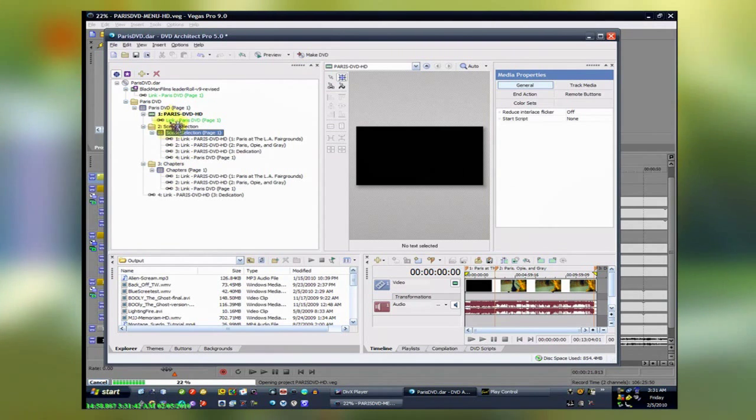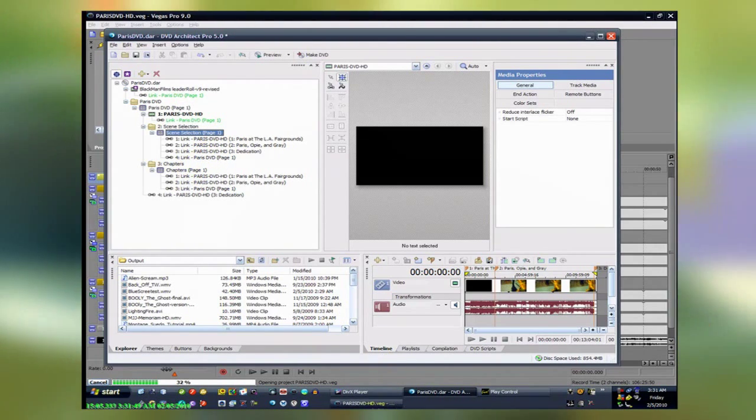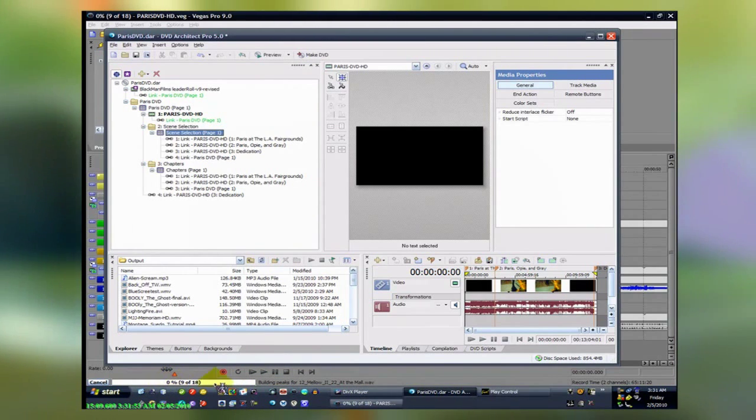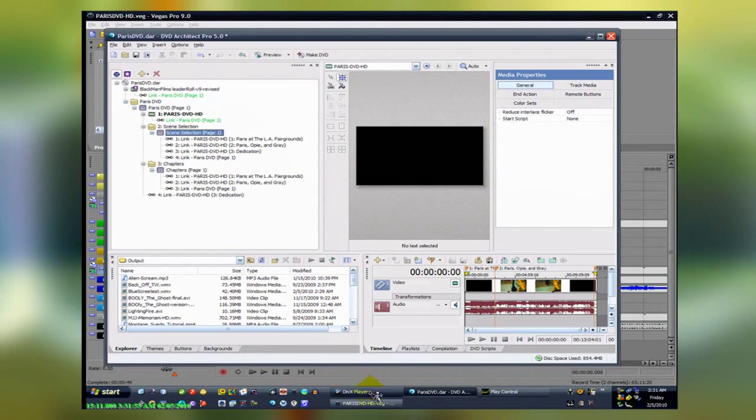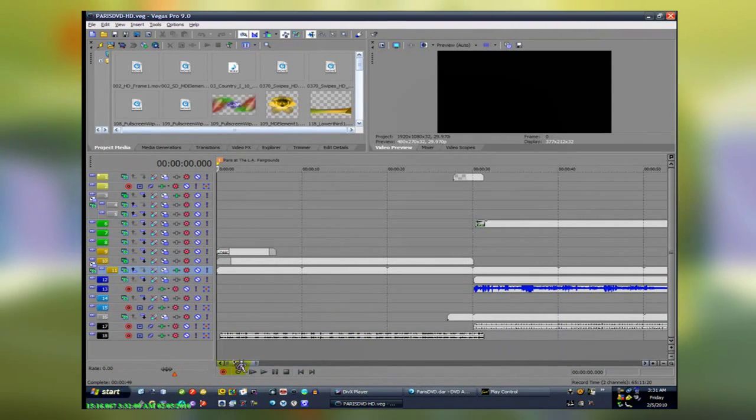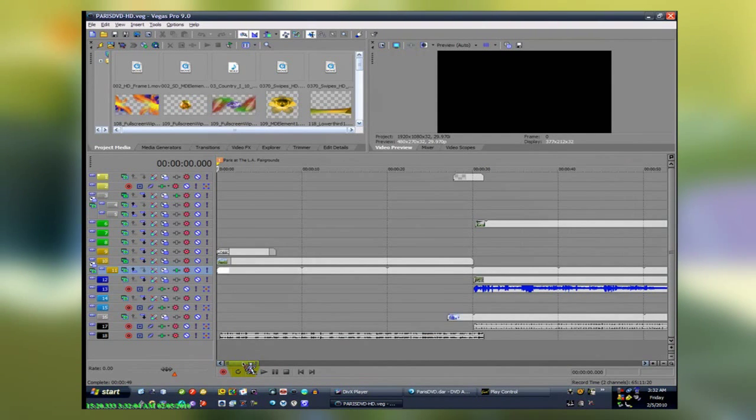Basically what I did, I just named it chapters, and there we have our menu right there. And this is how it'll do it automatically. But in order for this to work, I'll show you when this project loads completely. Let me just wait for Vegas to completely load. Okay, there, Vegas has completely loaded. Let's focus the entire timeline here.